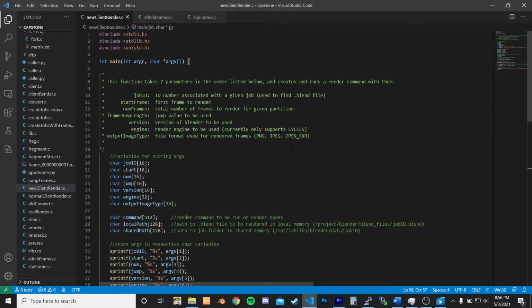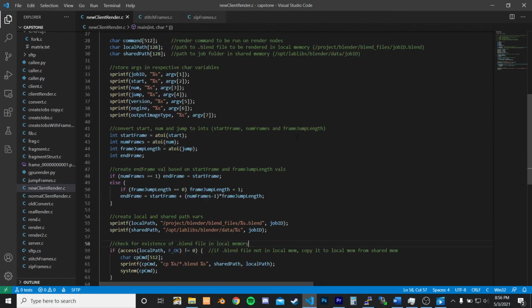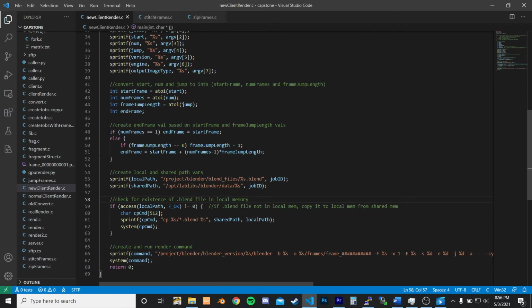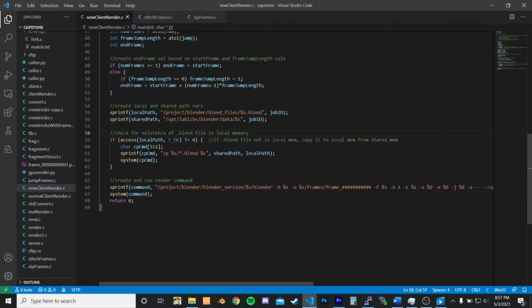The way we render blend files is rather simple code-wise. When a job is uploaded, the frames for that job are broken down into partitions of a set length. Then, any available machines are given a set of parameters that are used to create a render command. The lab machine checks to see if a given blend file is already in its local memory, and if not, copies it over from shared memory. Next, it creates a render command and runs it via the command line.